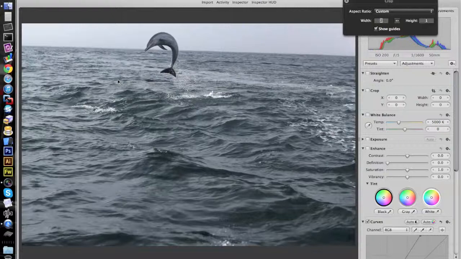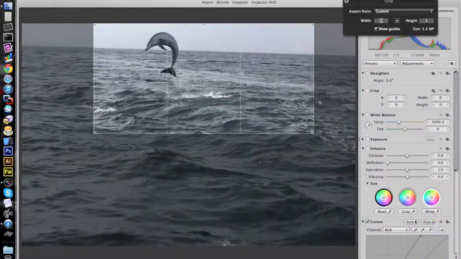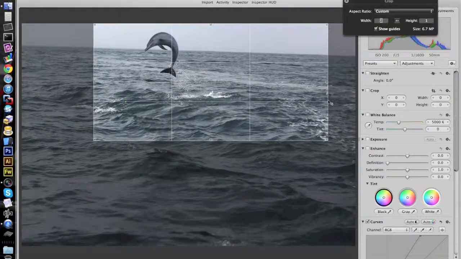I like to do 2:1 crops because it gives a bit of a wide feel, and it's also easy to play around with the rule of thirds to get really good composition. So I'm just going to crop that out there, and I want to get it where the dolphin is right on that first third vertically and horizontally, and you can still see that we're out. Actually, we're in the Pacific Ocean.